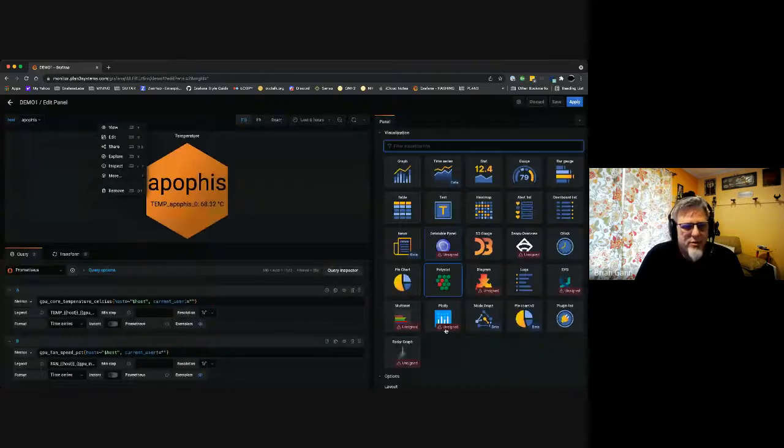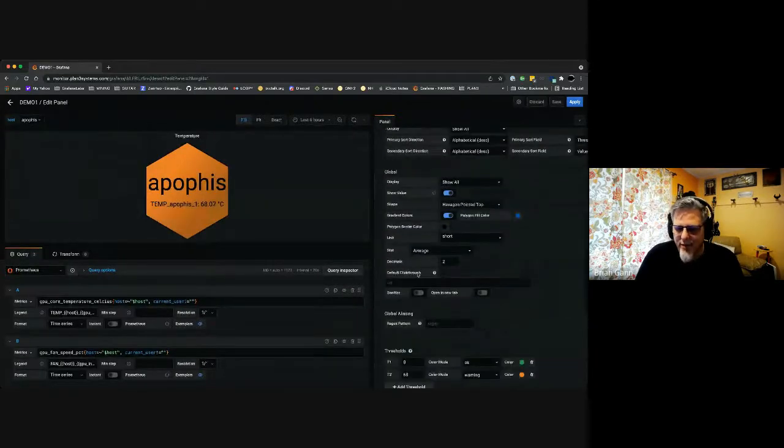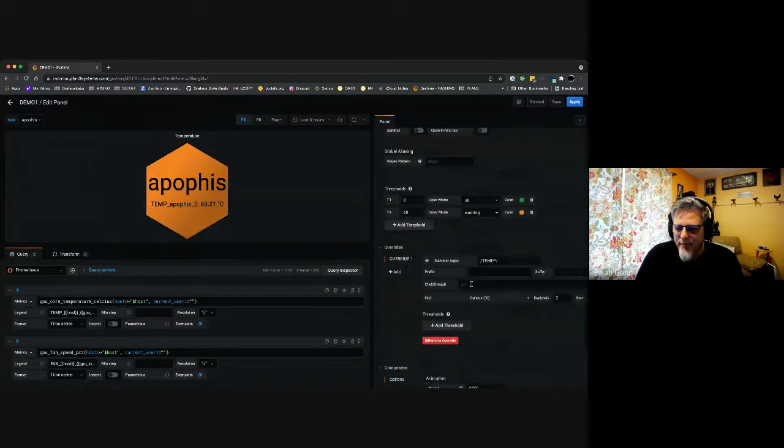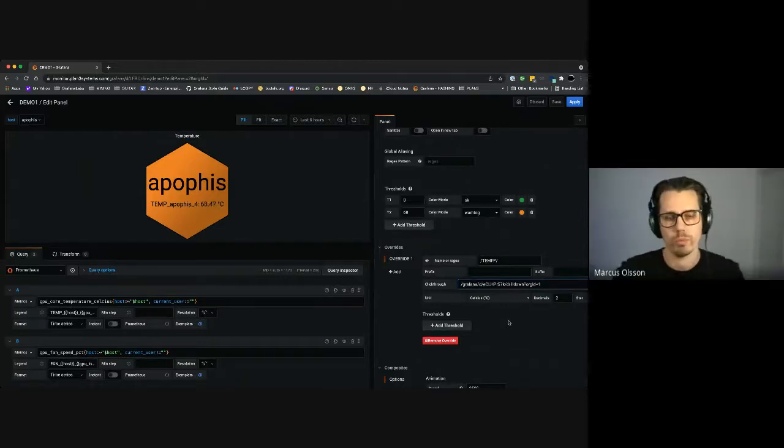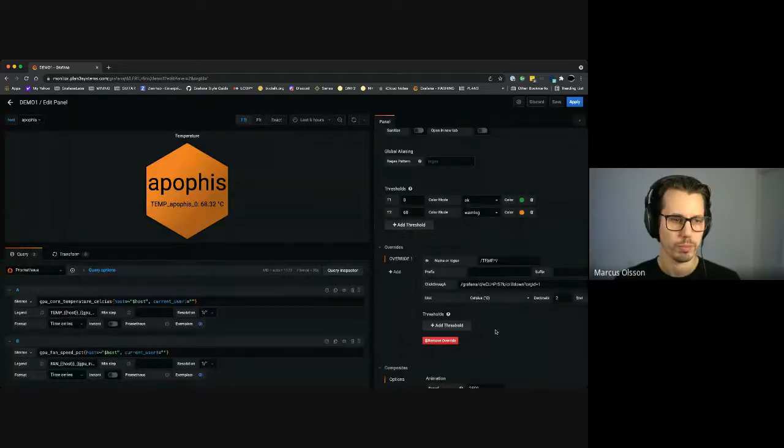I'm going to go in here and say, I want to click through for this override. I want to go to this other dashboard. So you're not using data links right now, right? Not using data links right now. No.